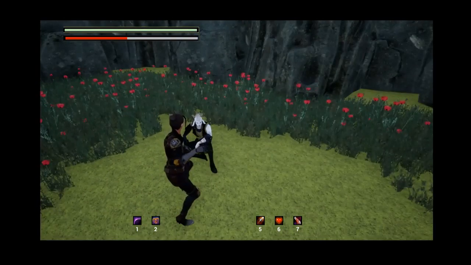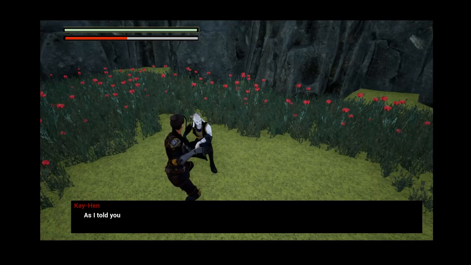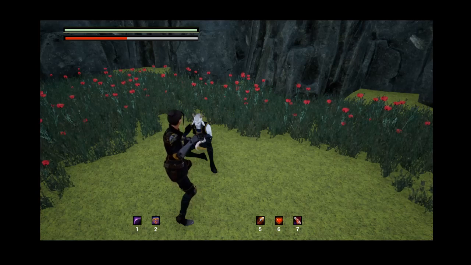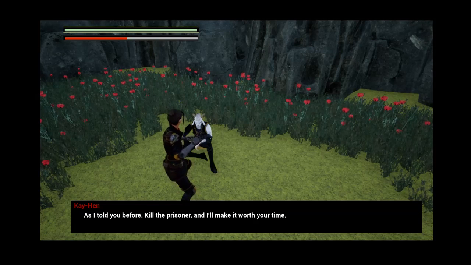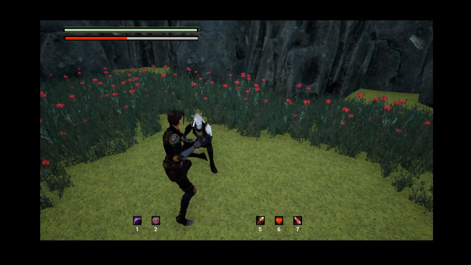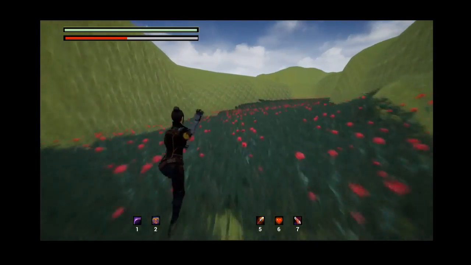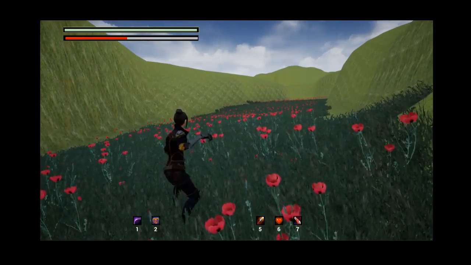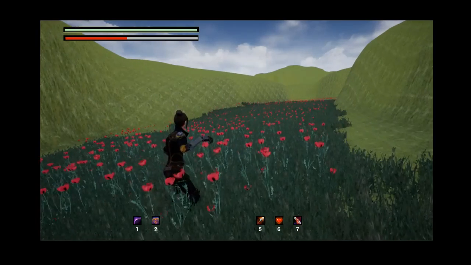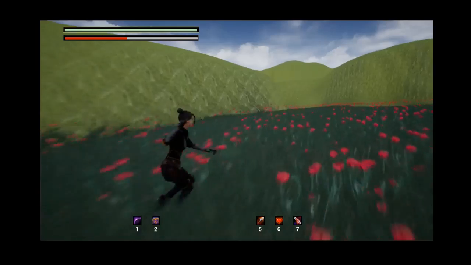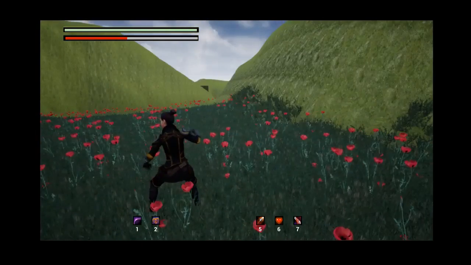So now if I talk to the quest NPC again, he will say something that can only be said when he's given you the quest, but you have not yet completed it. So he just reminds you, kill the prisoner, I'll make it worth your time. So the quest is there's a prisoner in the next camp, and he wants me to kill the prisoner. Okay? He wants me to kill the prisoner, and the prisoner would automatically turn undead and run to him.